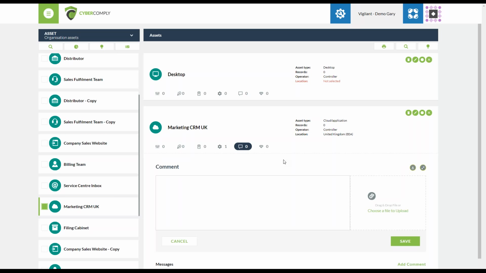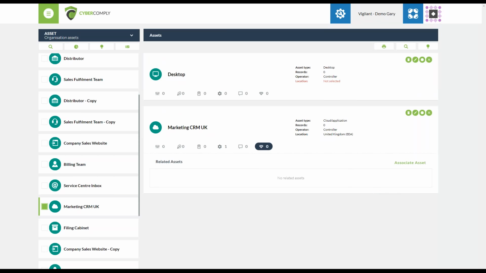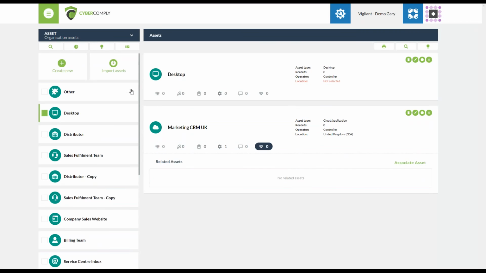If we wish to add a comment, we can do so under here, and comments will not be published onto any form of report. They're simply for internal use only. So just see this as a free text area to leave notes to each other as you're working through this process. And then finally on here, if you want to show a relationship to another asset within the organization, you can do so. Just select on the associate asset and then choose from your existing list like so.